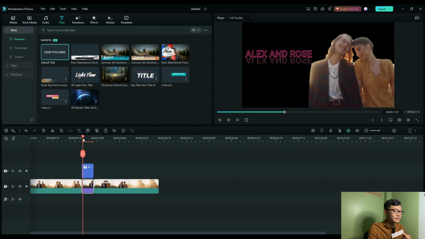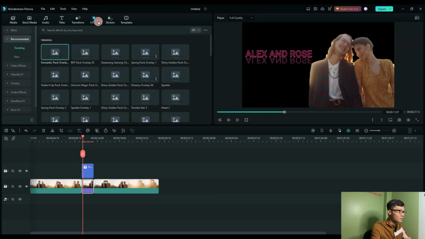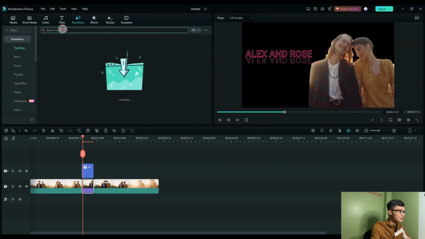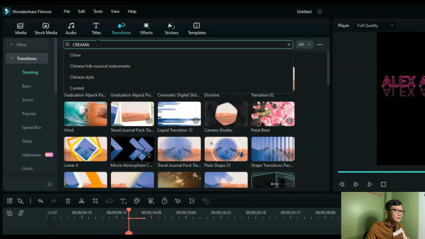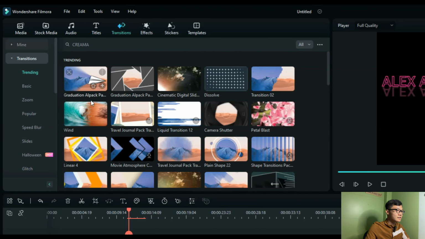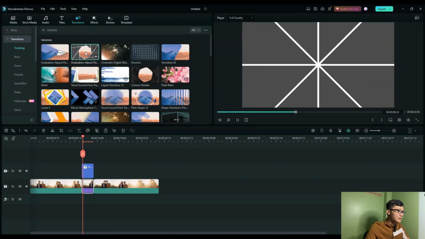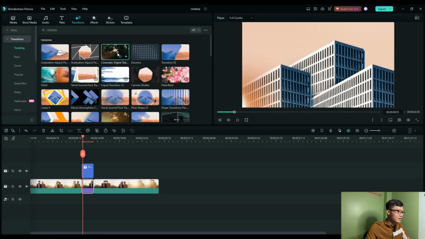And one more tip I want to mention here is that you should add a transition between the video and the freeze frame. That looks very good. I give you a sample here. Go to the transition and take the camera. I find the camera, maybe this camera look right here. You see, or cinematic digital. Yeah. Okay, I take this. Or you can use camera shooter right here. And now let me show you how it works.